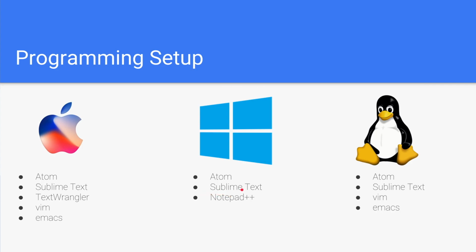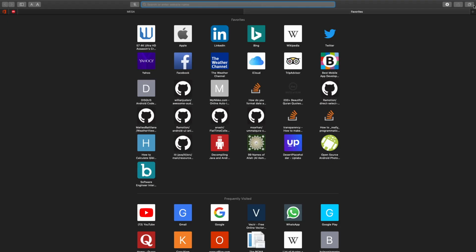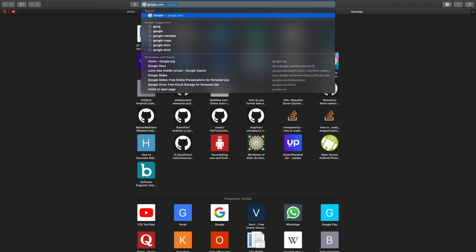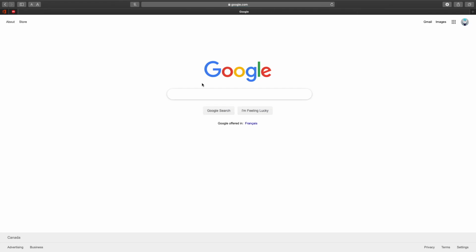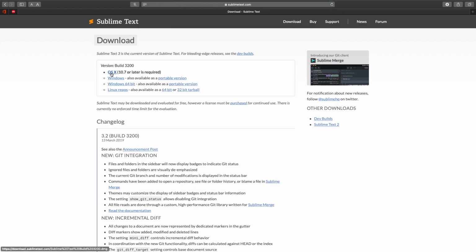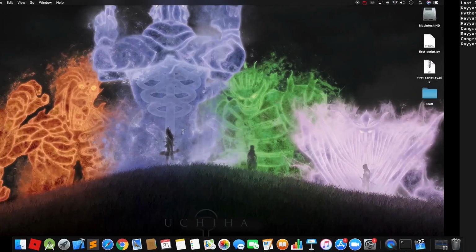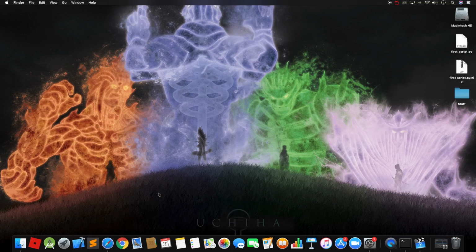For that, we're going to need to download Sublime Text, which I'll do right here. So let's just open Google. We just go to the website, which is www.sublimetext.com, which I'll link in the description below. Now we just click on OS X. I already have it installed, so I won't need to install it, but if you don't have it installed, you can install it. Since I already have Sublime installed, I'm just going to open that.